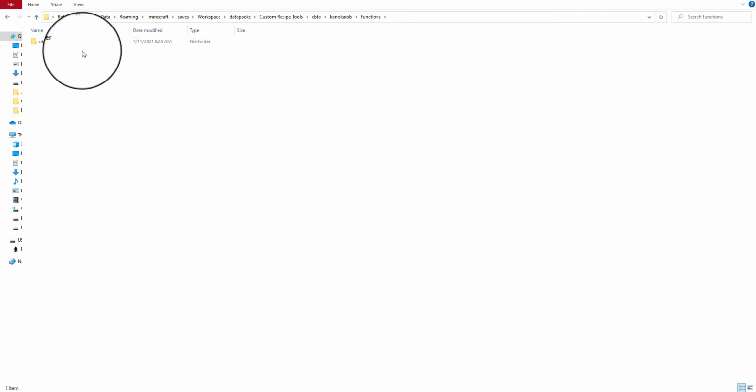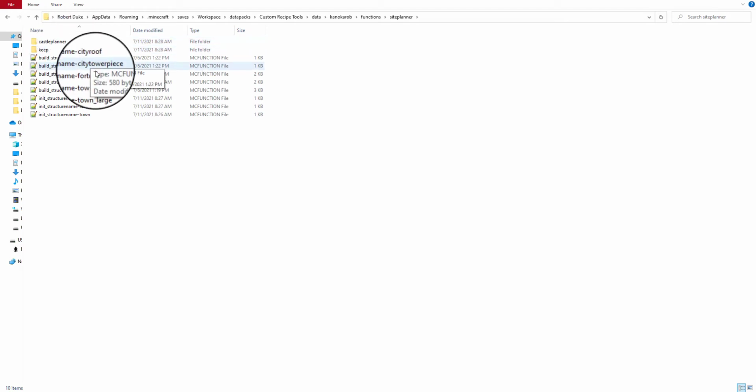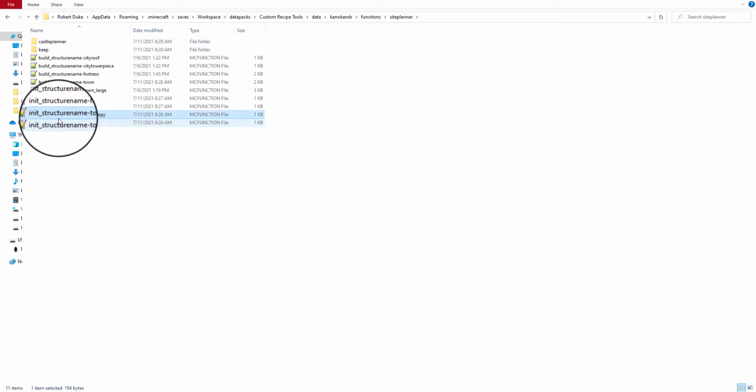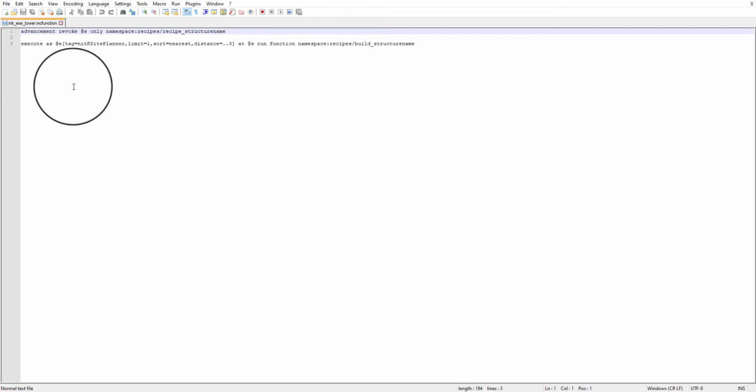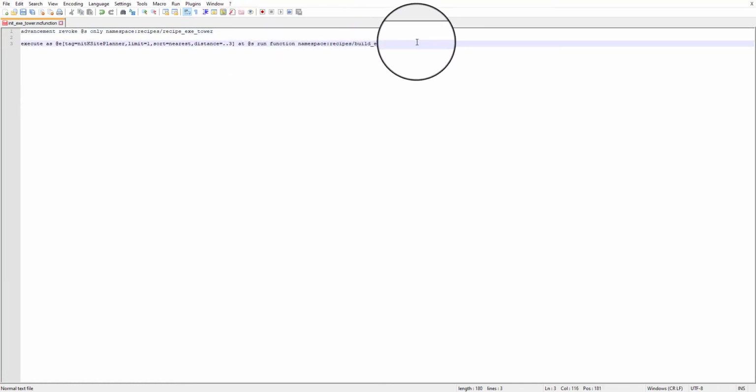Now that you have your recipe advancement finished, you're going to go back to your namespace and go into the functions folder. Go to Site Planner, and then we're going to start by making a copy of the init structure name. Change that structure name to whatever the name of your structure is internally, so X Tower in this case again. We'll go ahead and open that up, and again we're going to change all instances of structure name to that same name, so in this case X Tower.